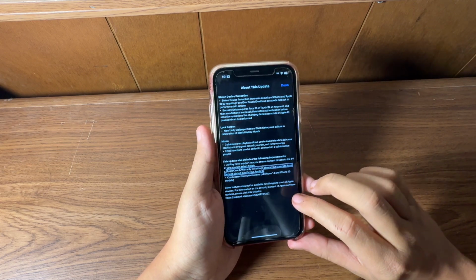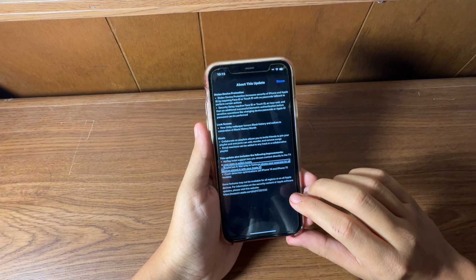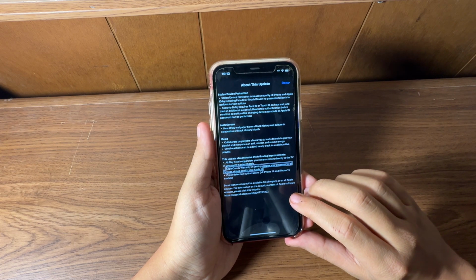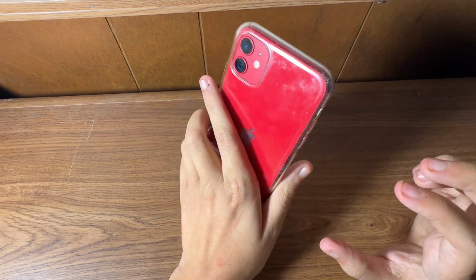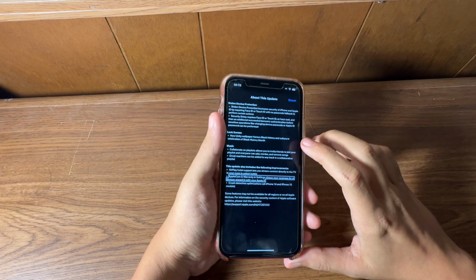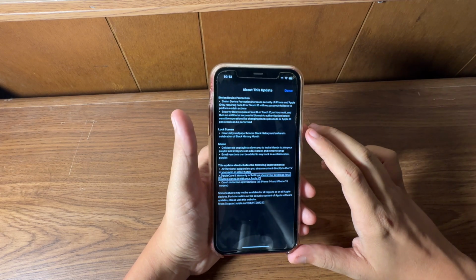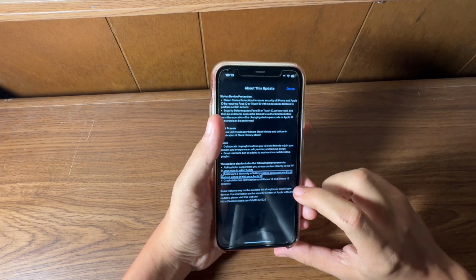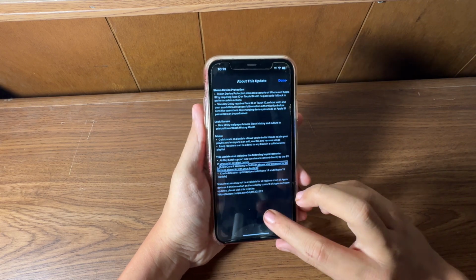AppleCare and Warranty in settings shows your coverage for all devices signed in with your Apple ID. Okay, I like that feature. Now it doesn't just show this iPhone; say I want to look at the AppleCare Plus coverage on my MacBook Pro, I don't have to go to the MacBook Pro in the studio. I can look at it from the phone. That's actually really nice.